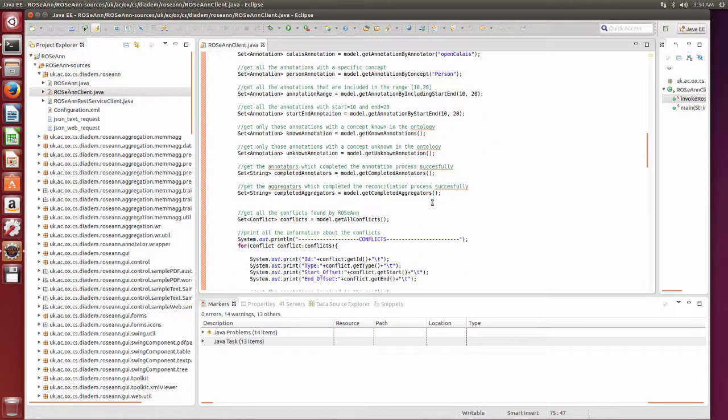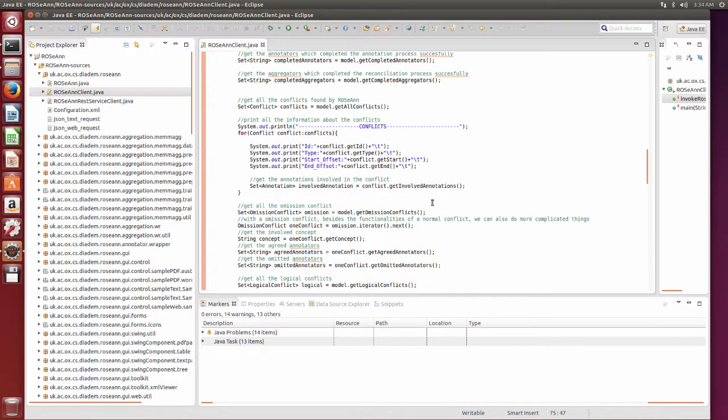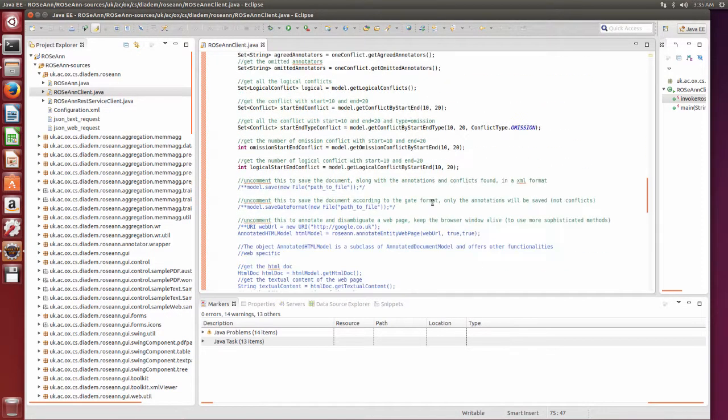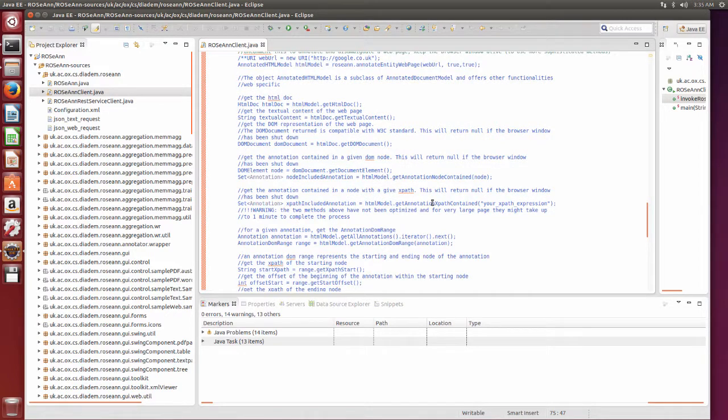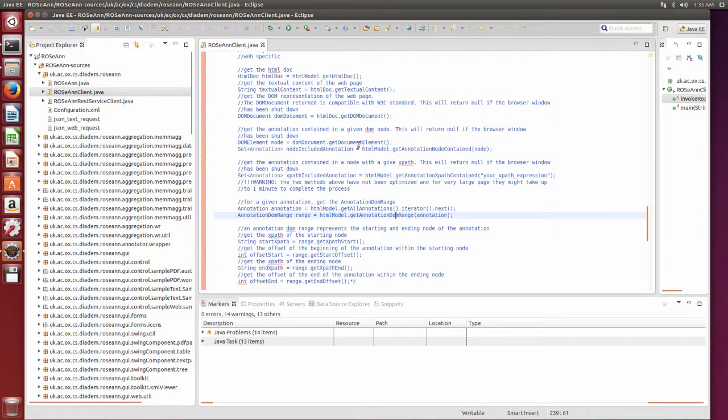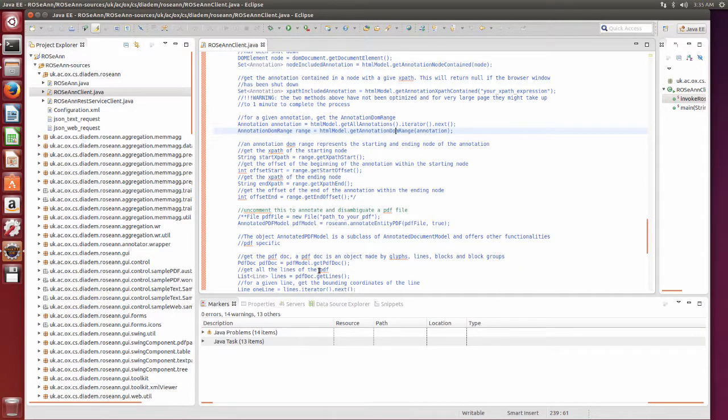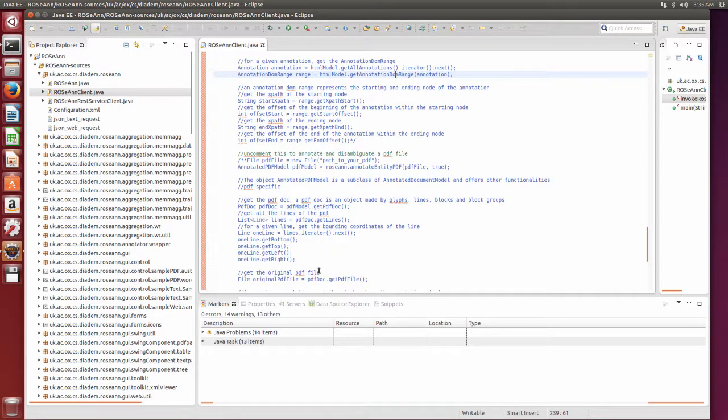And maybe more interesting, other than just annotating plain text documents, in this file you can also find a guide on how to annotate web pages and also PDF documents. These are the other two kinds of documents ROSeAnn is able to annotate. So have a look at this class to understand the basic functionalities of ROSeAnn.